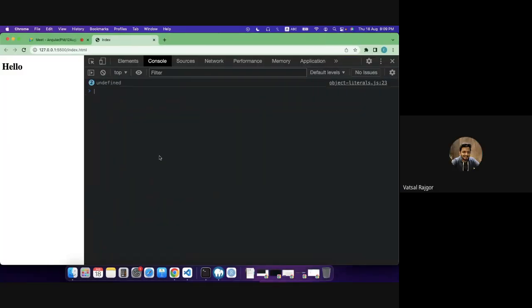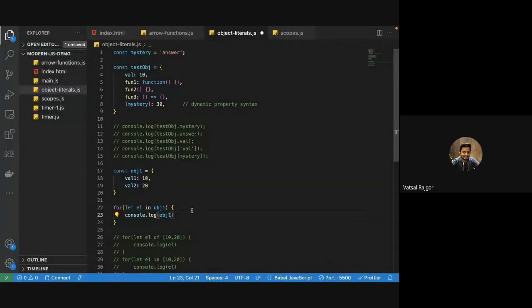So it's always better to use square brackets? It's not better. If you have dynamic properties, you should use square brackets. But if you don't have dynamic properties, you can use a dot. That's totally fine. If you know the keys, you can use dot. If you don't know the keys, you can use square brackets. Got it?